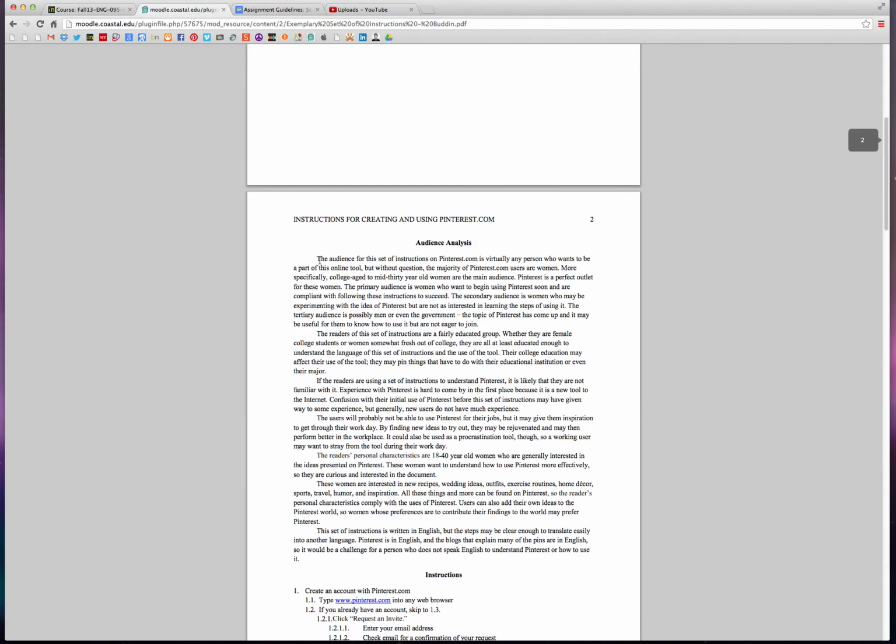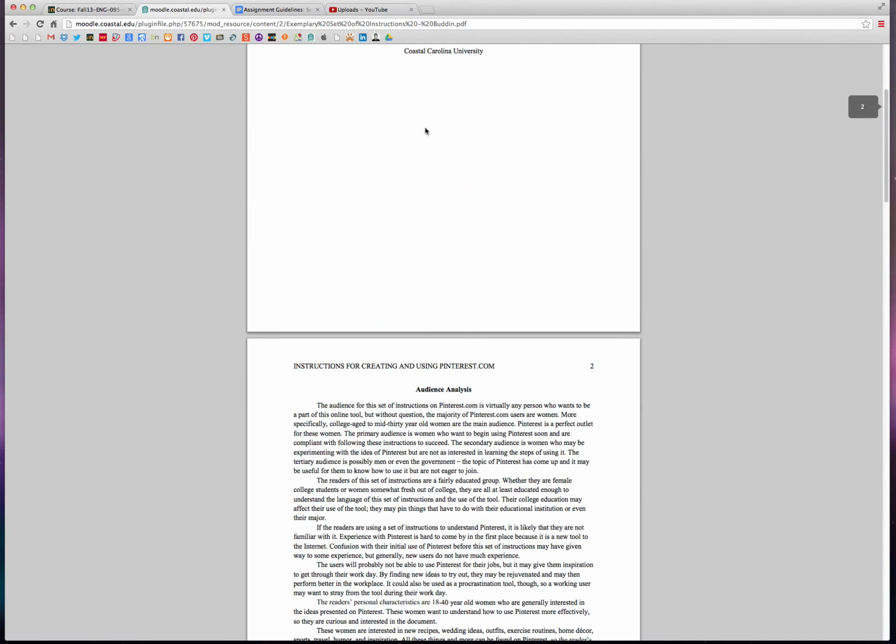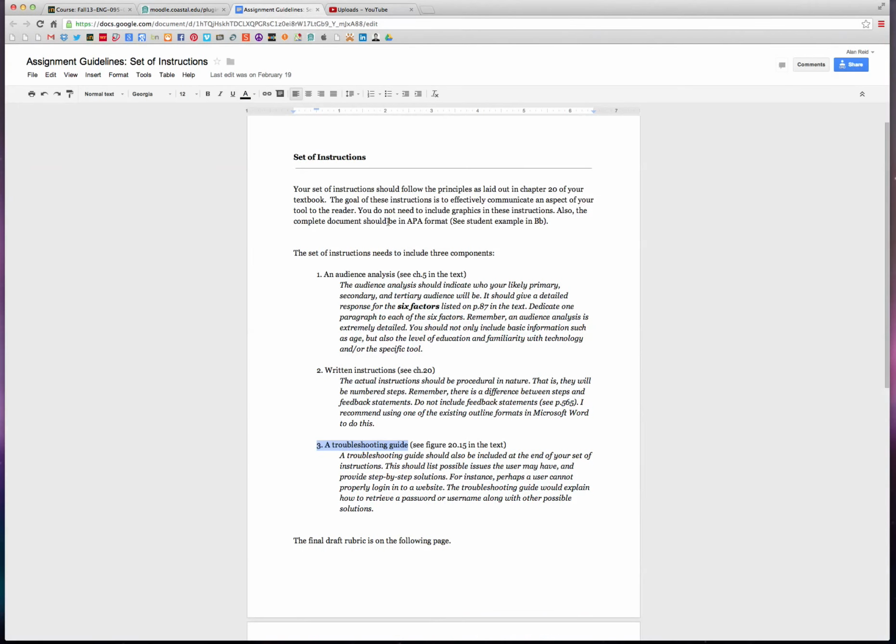Notice that it's all single spaced. The headings, these are called level 1 headings, are bold, centered. All the words are capitalized in the heading. And so that's what I mean by APA format. So see the student example.